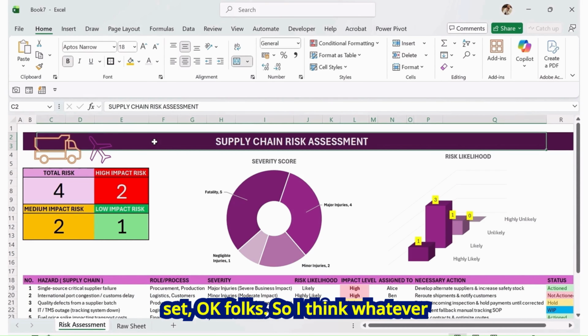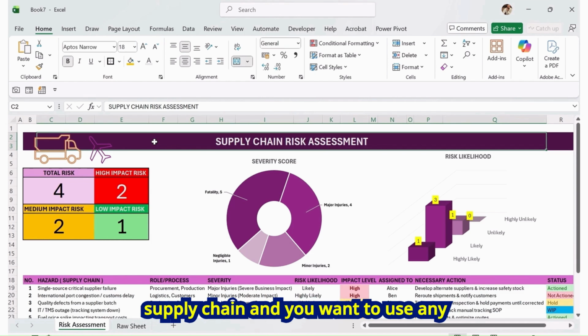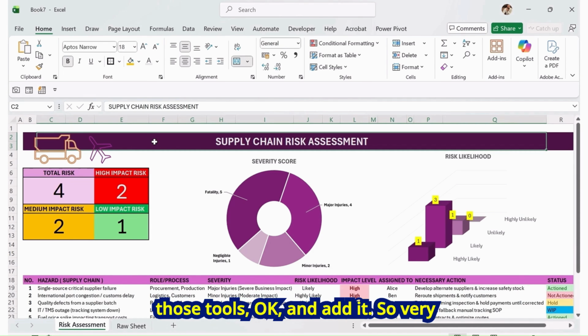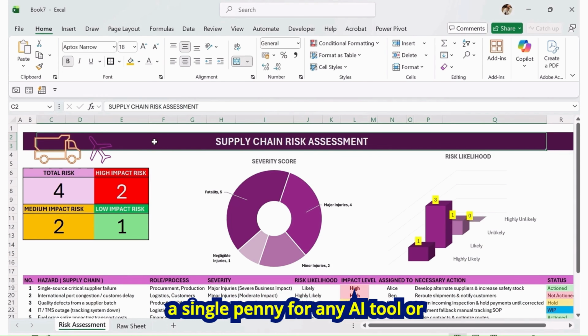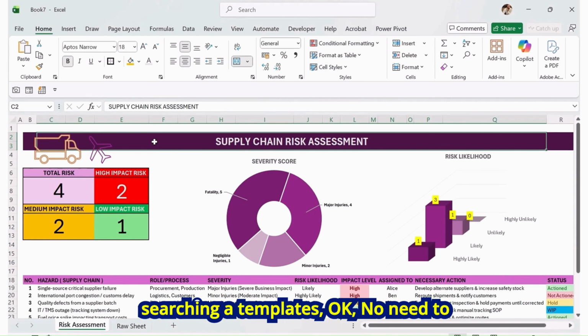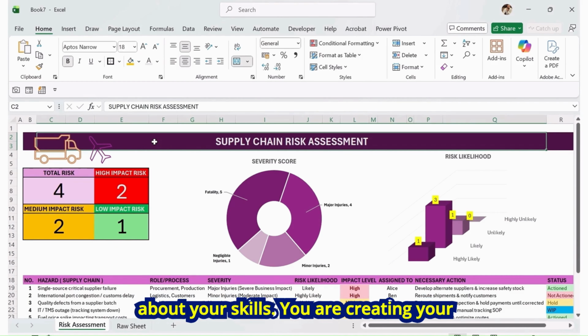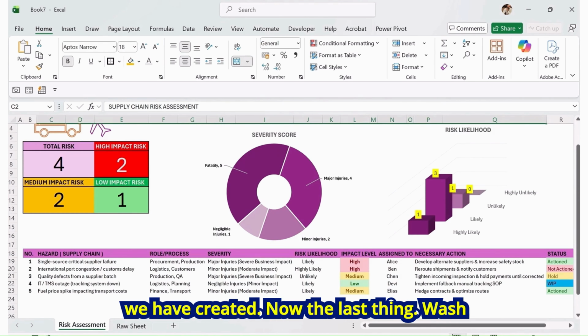Okay folks, so I think whatever projects you are working on in terms of supply chain, and you want to use any specific logo, just go there and leverage those tools. Okay, and add it. So very simple task, no need to pay a single penny for any AI tool, searching templates. Okay, no need to pay. It's a very simple task. It's all about your skills. You are creating your own template folks. Okay, so this is how we have created.